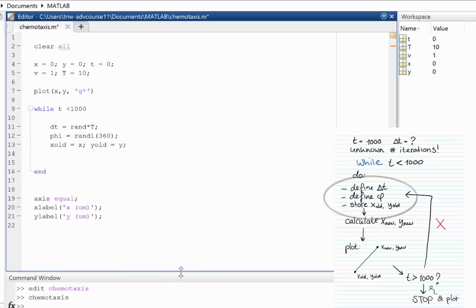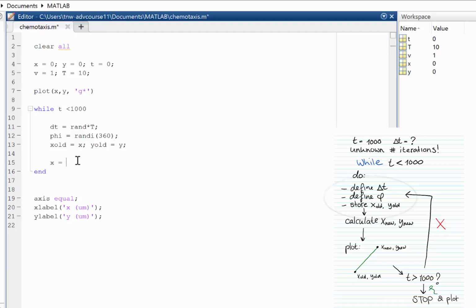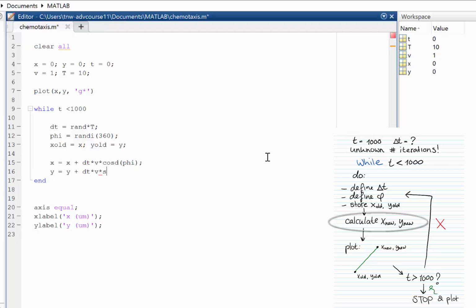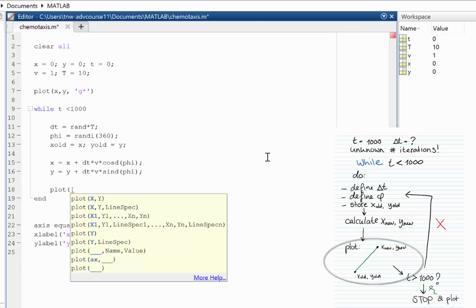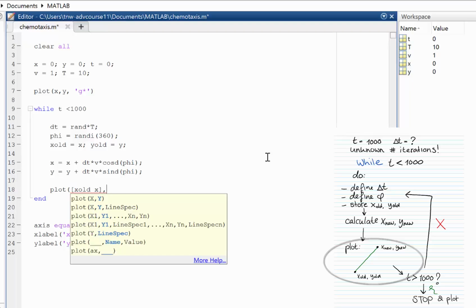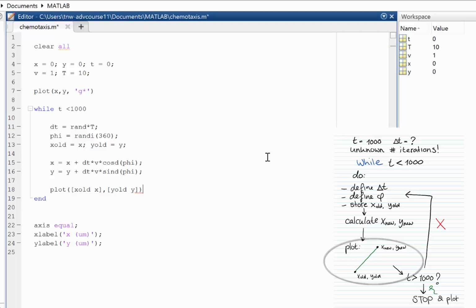Now we have defined all the variables, we are ready to calculate the new x and y of the bacterium, so the new coordinates. And we can do this with the formulas that are given in the exercise. Once we have done this, we can plot a line between the old x and y and the new x and y. To do this, we can define a vector for x consisting of the old x and the new x, and a vector for y consisting of the old y and the new y, and then plot this, and then you get a line between the 2 points.